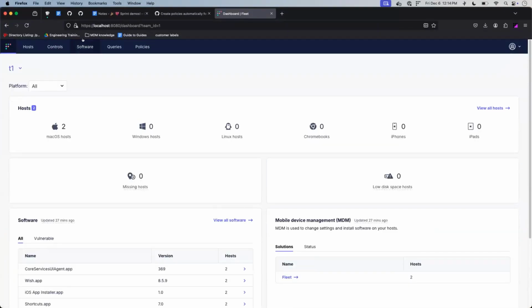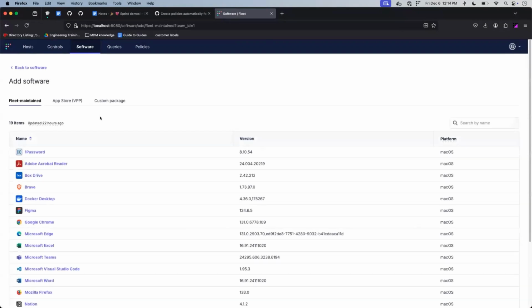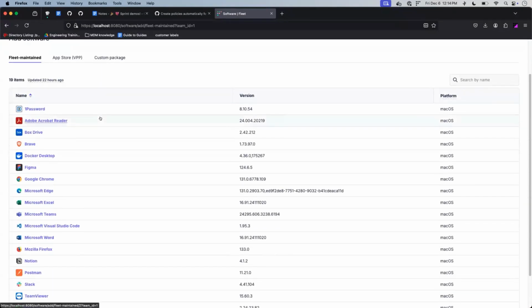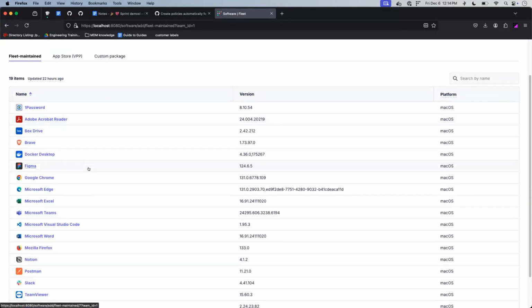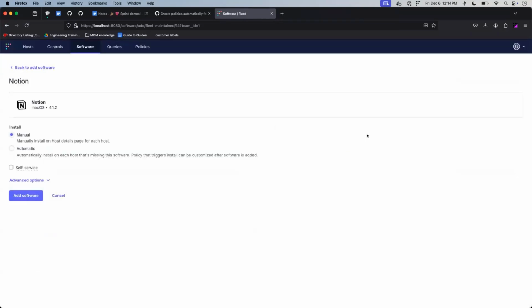Yeah, cool. So if we go over to the software, I think I'm going to use this team here. If we go to add software, we have the list of fleet maintained apps. Let's go ahead and pick Notion for this demo. So this is where the changes start. You can see that we've got a new radio button here, or a selector. You can choose between manual and automatic.